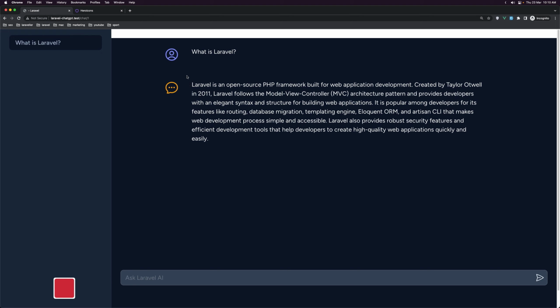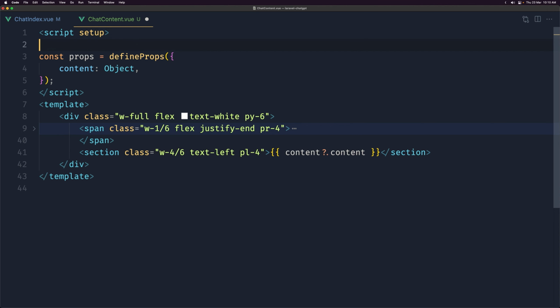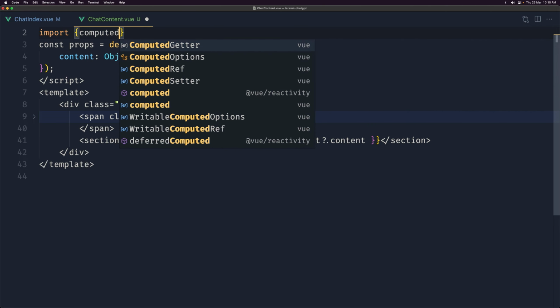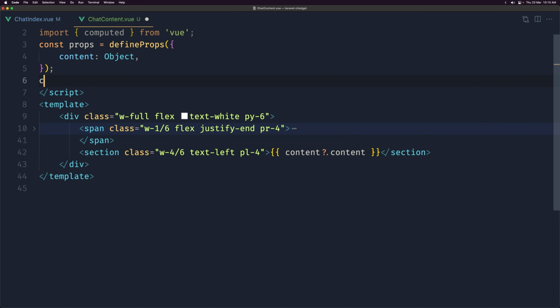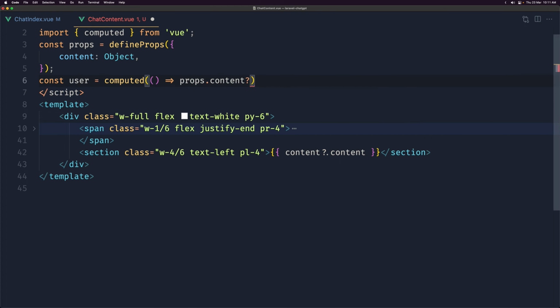One more thing, we need to change the color for the user and for the assistant. So what I'm going to do here is let's import from Vue. So I'm going to say import the computed from Vue, and down there I'm going to say const user, which is going to be equal with computed, and here I'm going to say return if the props dot content dot role is triple equal with user. If that is user, this is going to be user.